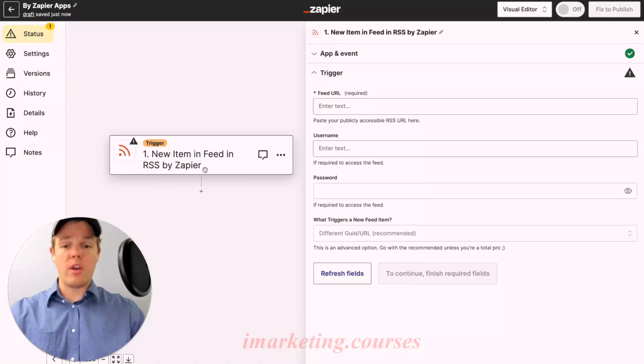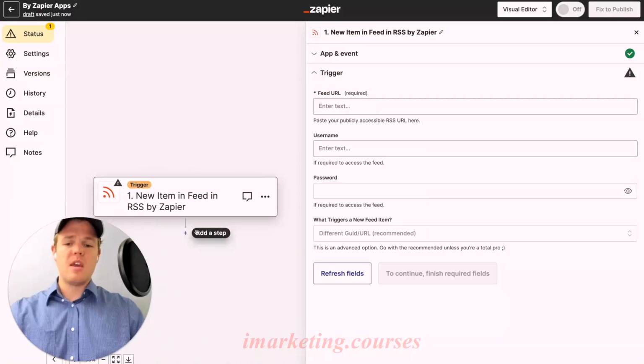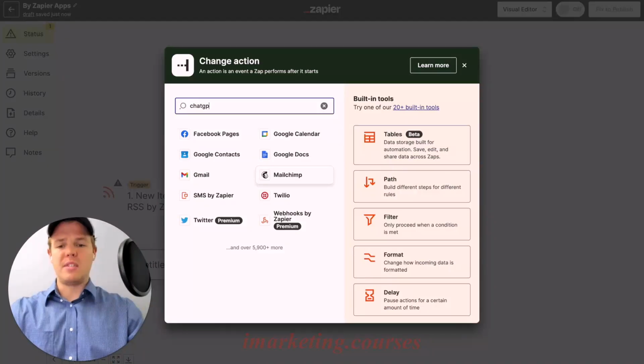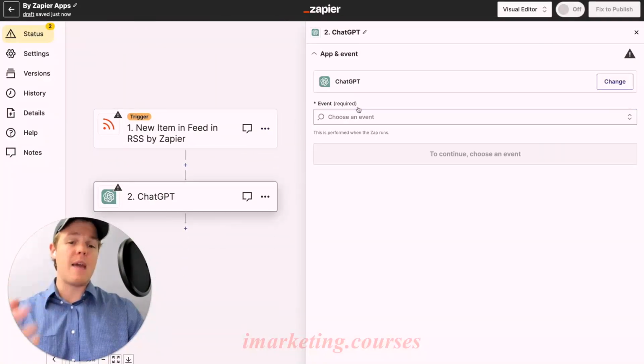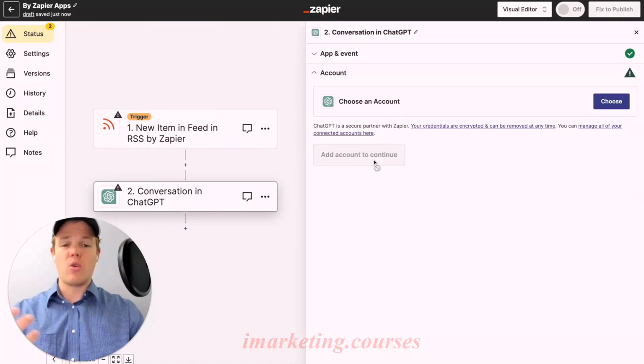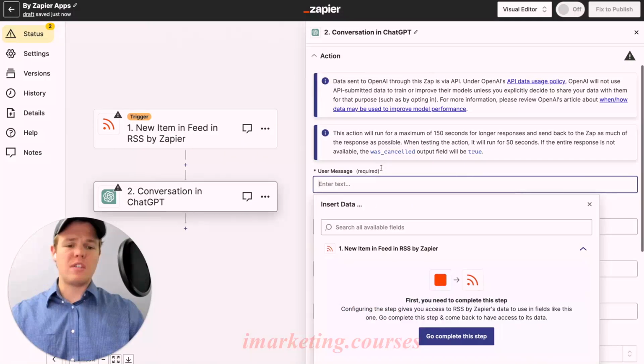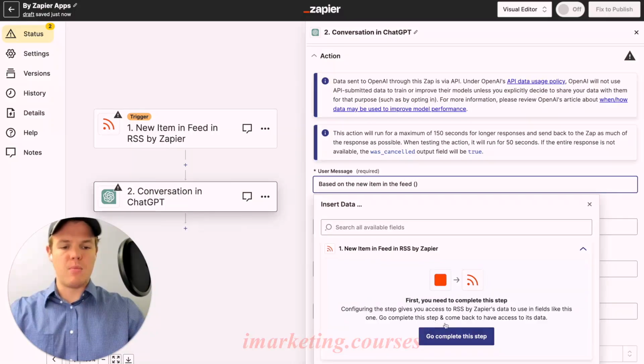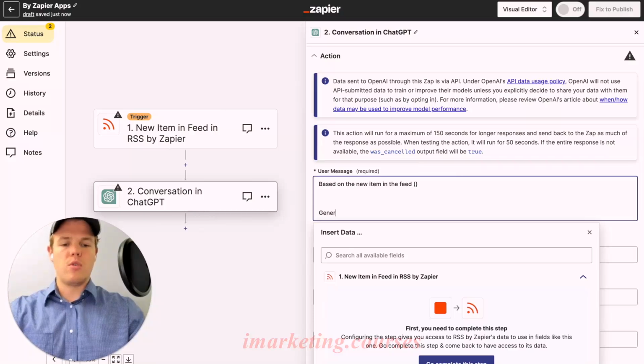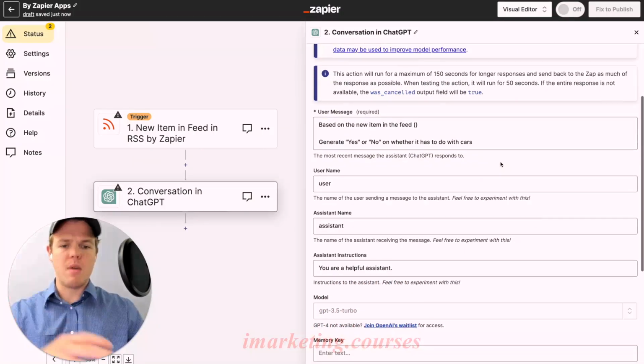Now, as a real quick rule of thumb and a really cool thing you can do with ChatGPT: let's say you run an RSS feed, and for that specific feed, you want to look for a very specific type of content that occurs within that feed. We're going to create a conversation here. Within this conversation, we're going to put, based on the new item in the feed, and you do parentheses, and then you input the data point right here. I'm going to enter: generate yes; semicolon; no, on whether it has to do with cars. As an example, whatever the business context you may be in, you would put that there.